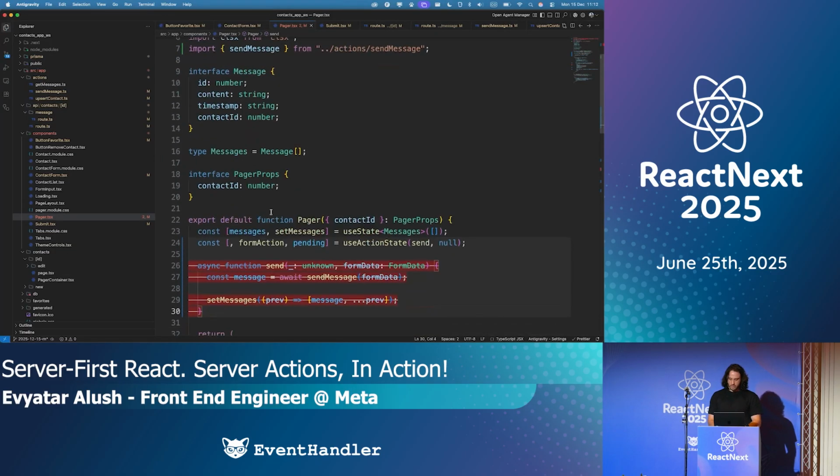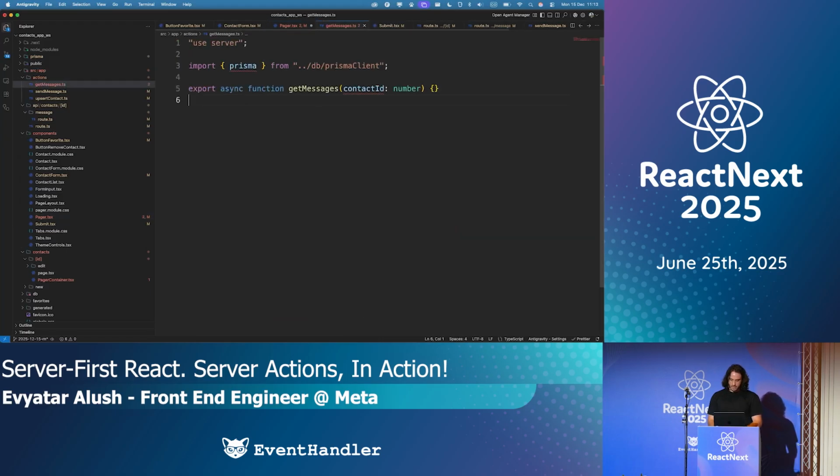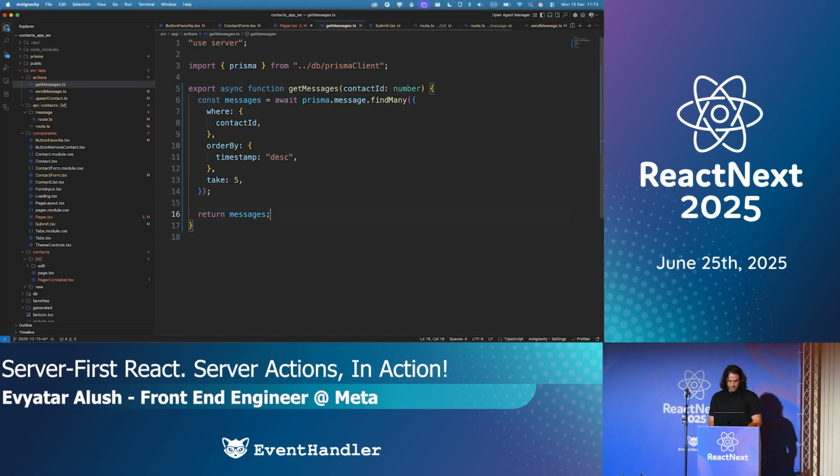So let's make our pager component actually be able to get messages, or let's call it initial messages. It's going to be a messages array, and it's going to be taking initial messages from the server. So let's go and get to the get messages action. And let's do, I hope it works. Yeah, okay, it actually does work. And let's get the message and sort out the timestamp. Yeah, I think that's the right one to do.